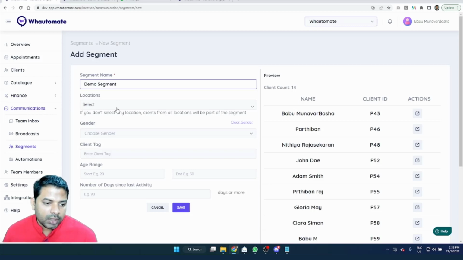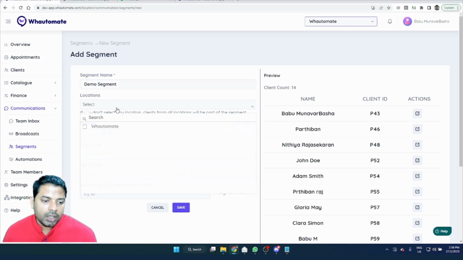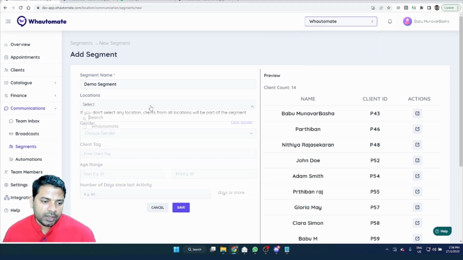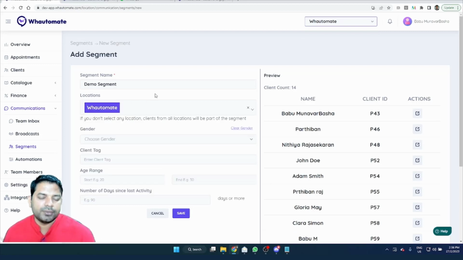So here we've got another filter called location. If you're a business that has multiple branches and you've set up multiple branches within our platform, you're able to filter out clients based on a particular location as such and target marketing campaigns for that specific location. And if you don't give this filter, it'll run the marketing campaign across all the locations as well.